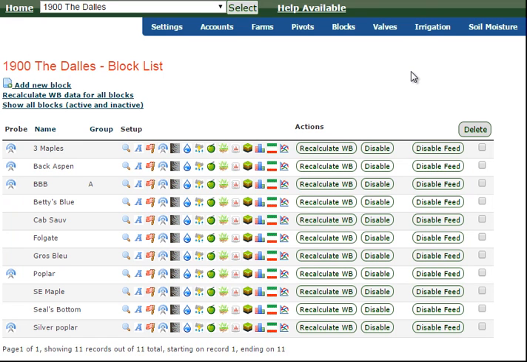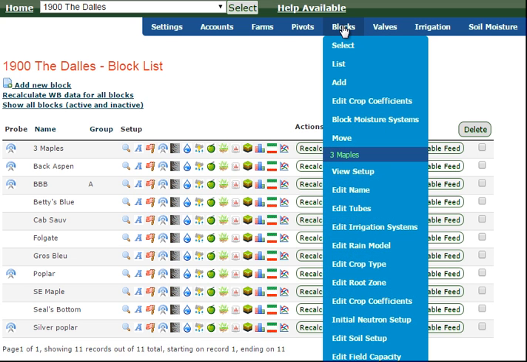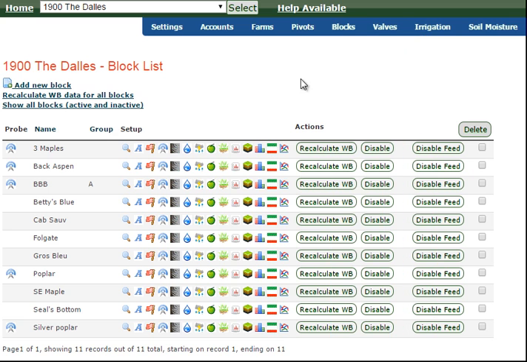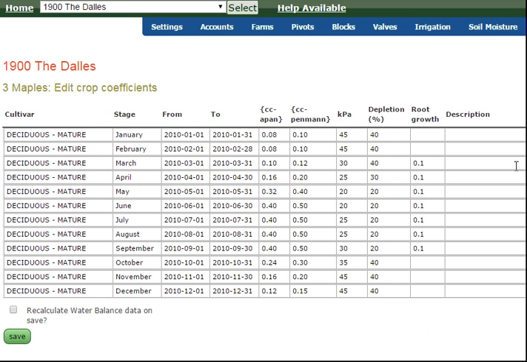Every time you set up a block, you create a set of crop coefficients to go with that block. Now, when you make changes to the crop type, you will reset the crop coefficients. And if you ever have to go in and edit those, the way to do that would be blocks, list, and you come up with this drop down list of all the blocks that you have. The little red bar chart here where it says edit crop coefficients, click on that and it'll take you to the crop coefficient file for this block.